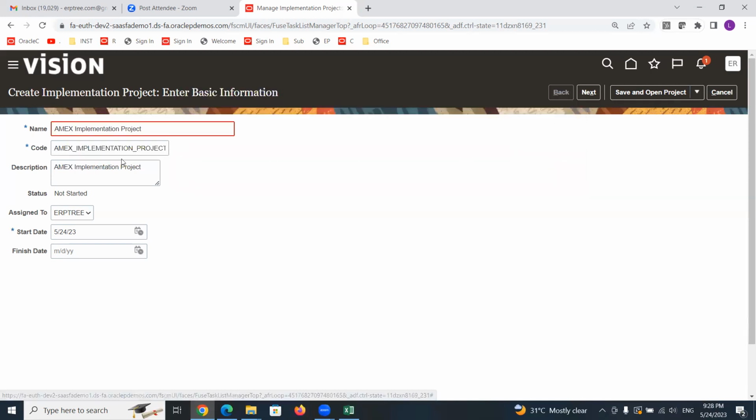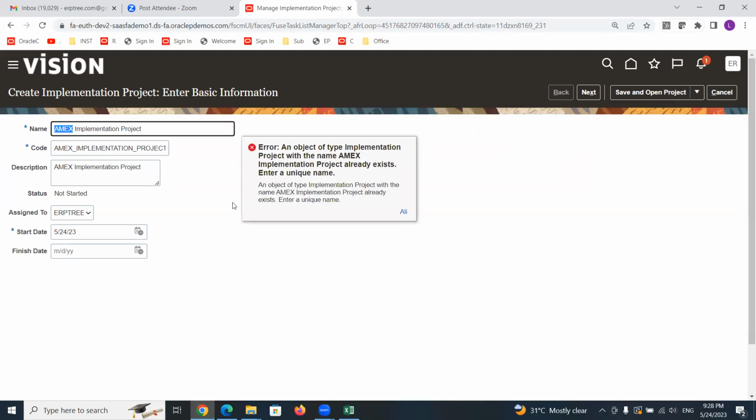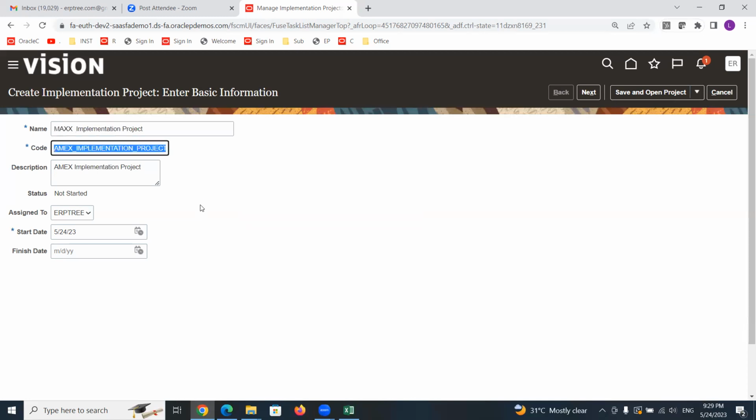I think that name is already there in the system, so let's create the name as company Max. Once you give the name and tab out, the same name is defaulting in the code as well as the description. So what we are trying to do is create an implementation project. We are just creating the implementation project, which means we have not yet started doing the setups. That is the reason this project status is not started.